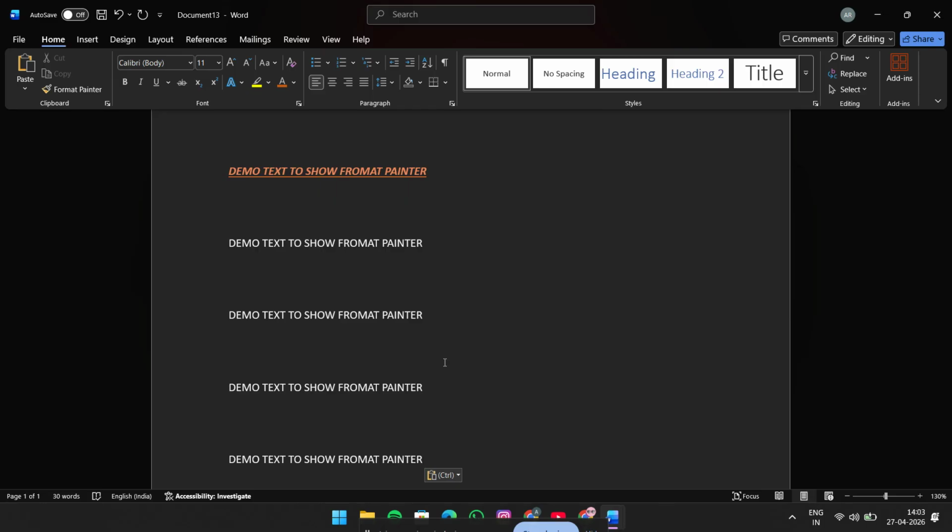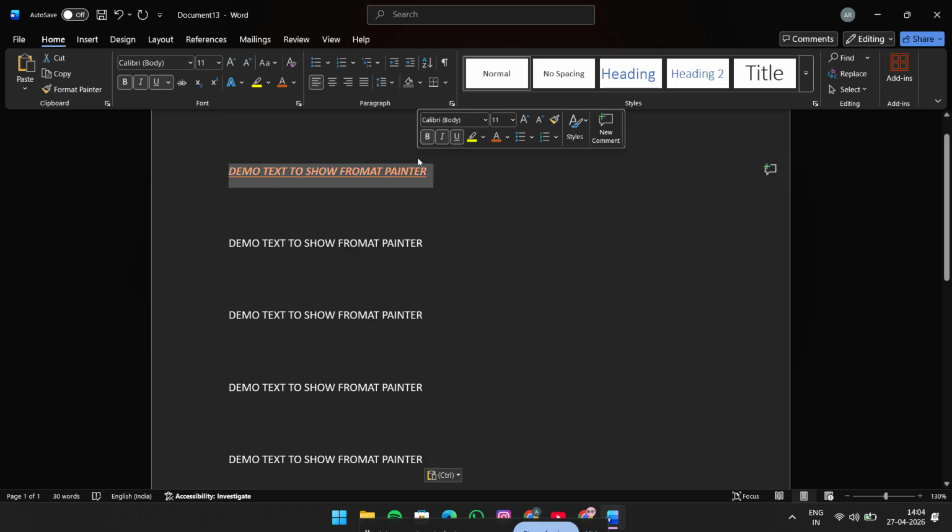Alright, let's get started. First, open your document in Microsoft Word and find the text or image that already has the formatting you want to copy. This is your source. It could be bold text, a specific font, a certain color, a heading style, or even an image with the exact look you want to duplicate. Click and highlight that source text so Word knows which formatting you want to capture.